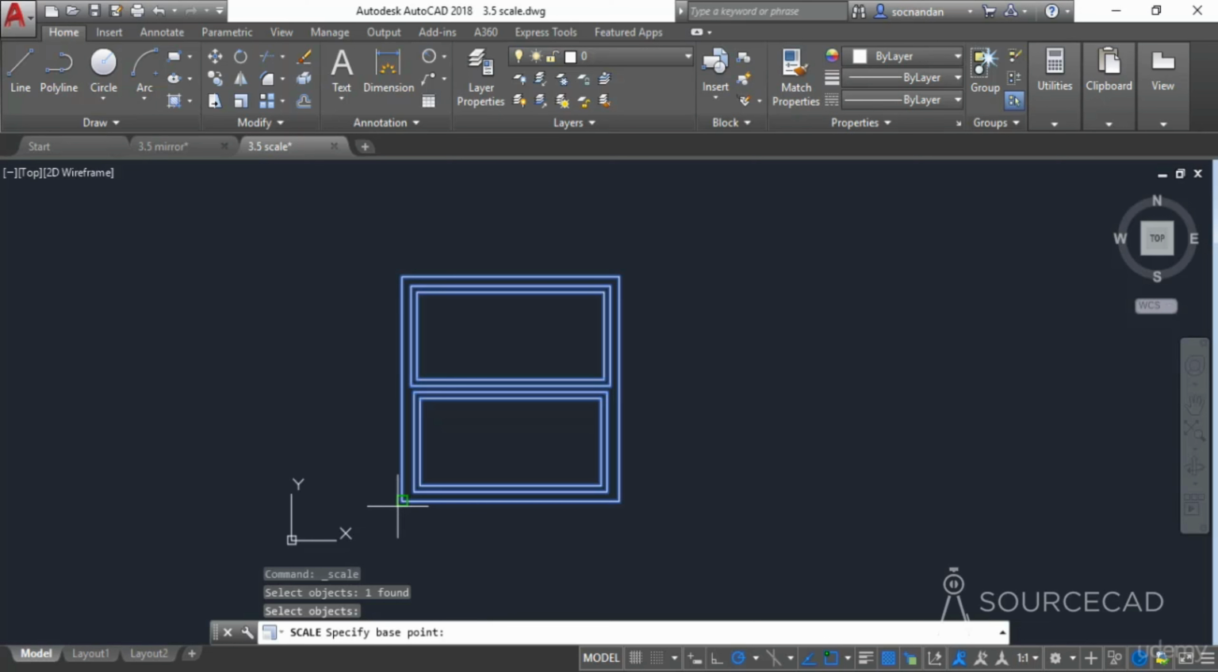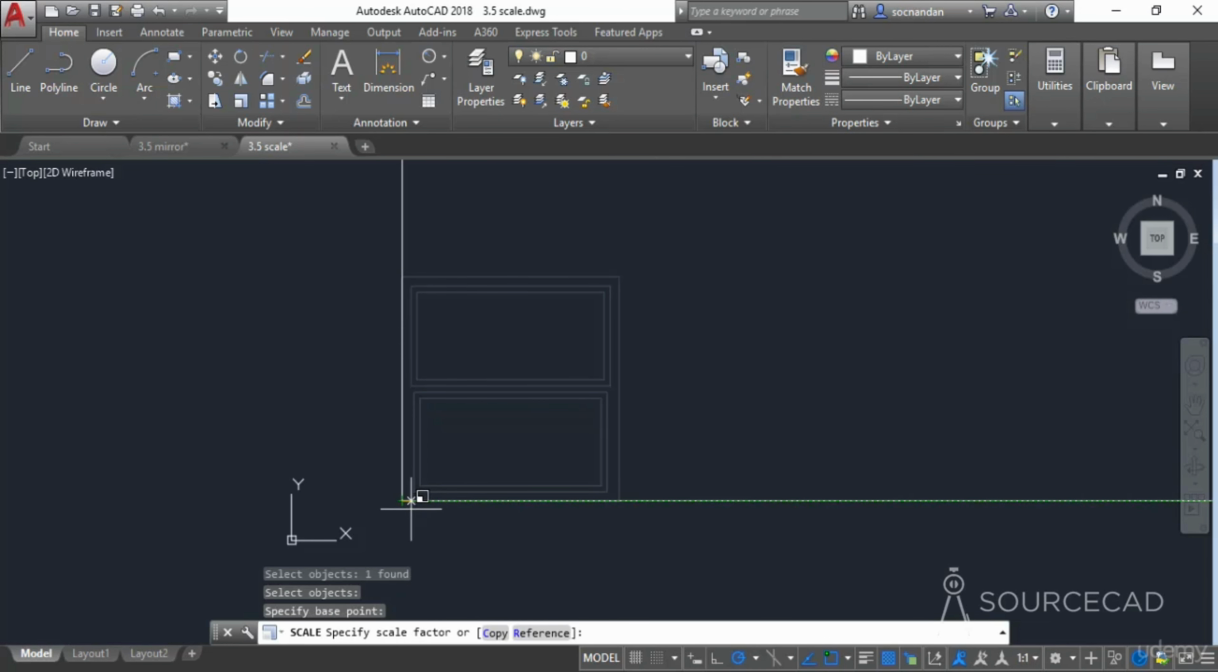So I'll select this lower left corner as the base point, and now you'll notice that the size of object changes along with our cursor. So you can either dynamically apply the size using the cursor, or you can also enter a scale factor. So in order to increase the size, simply add a value which is greater than 1. So if you add a value 1.5, then the size will increase to 1.5 times of the original value.